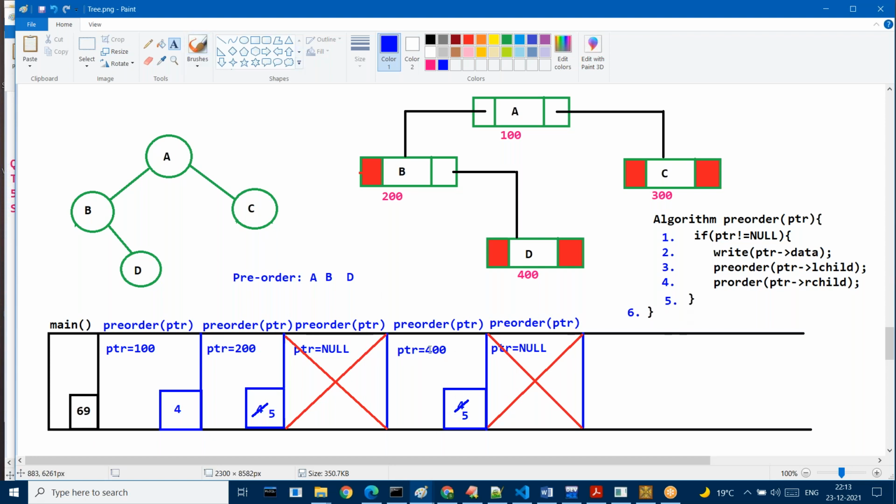Line number 5 means it is done, sir. Line number 5 means ending. This fellow is ending. That means this is also done. Then where will the control come back? Previous, already done. Previous, yeah, 200 here. Which line to execute? Line number 5. Oh, this is also done, sir. This is also done. Next, sir, it will come back to 100. Which line to execute? 4. Pre-order of PTR arrow R child. Go to 100. PTR arrow R child means, oh, sir, 300.